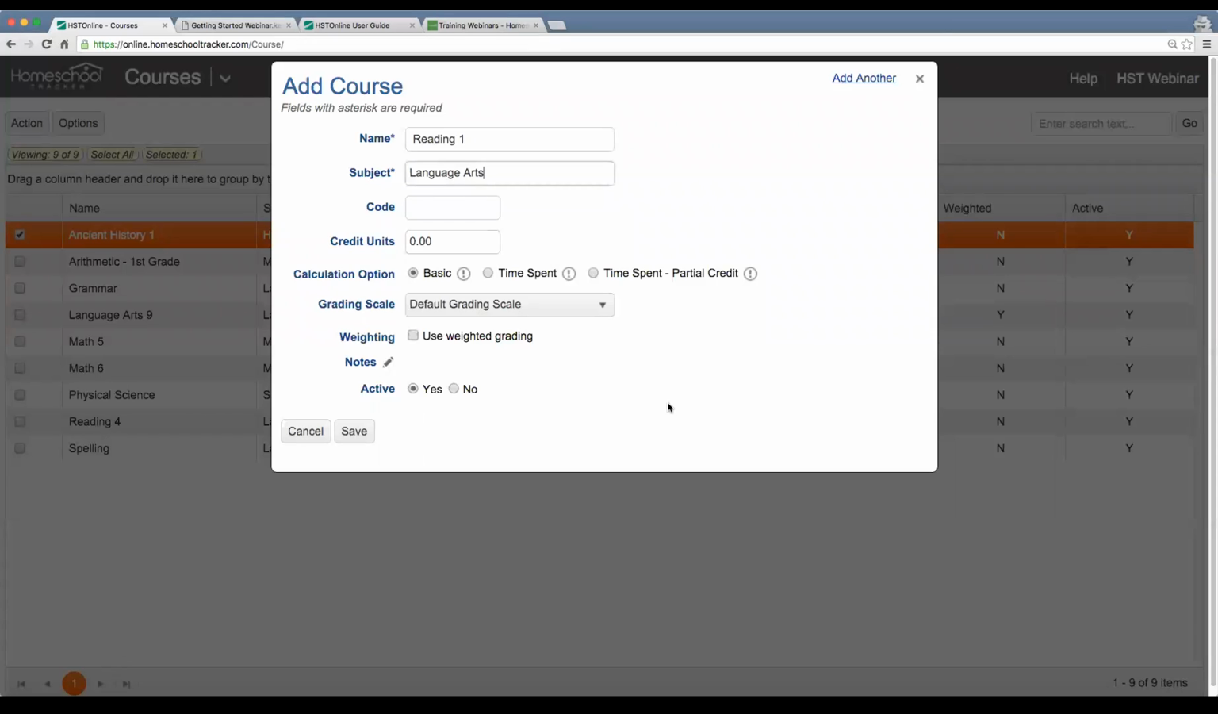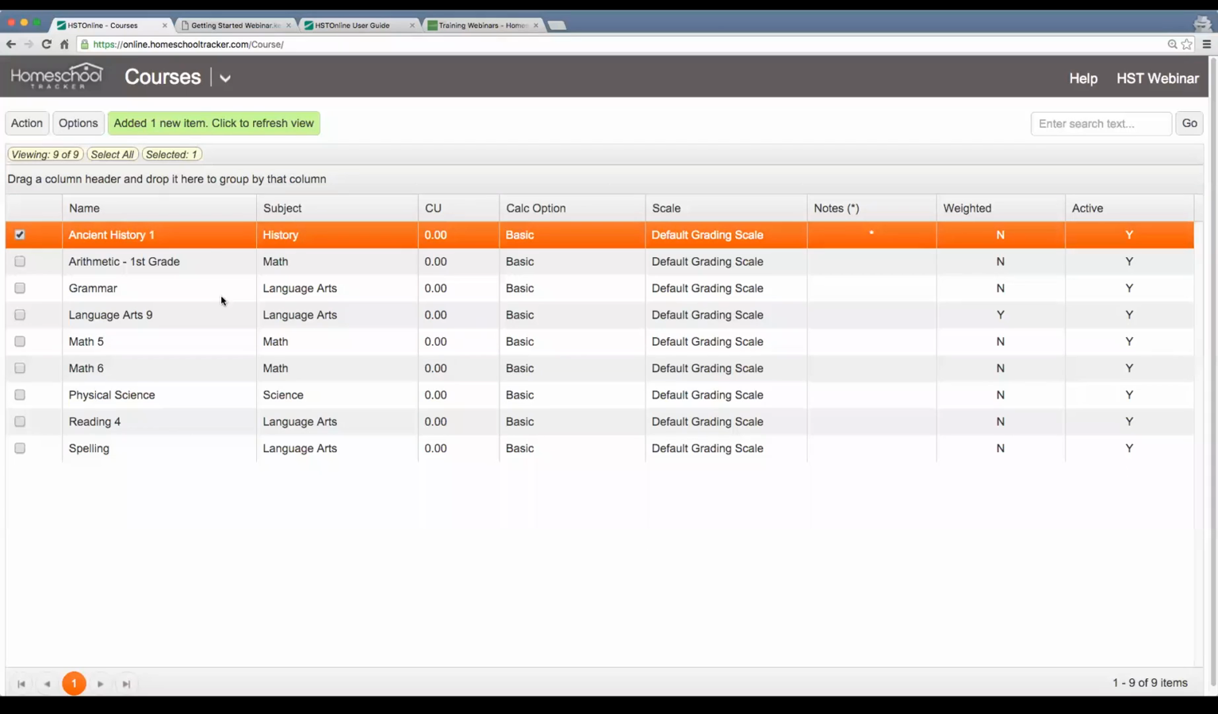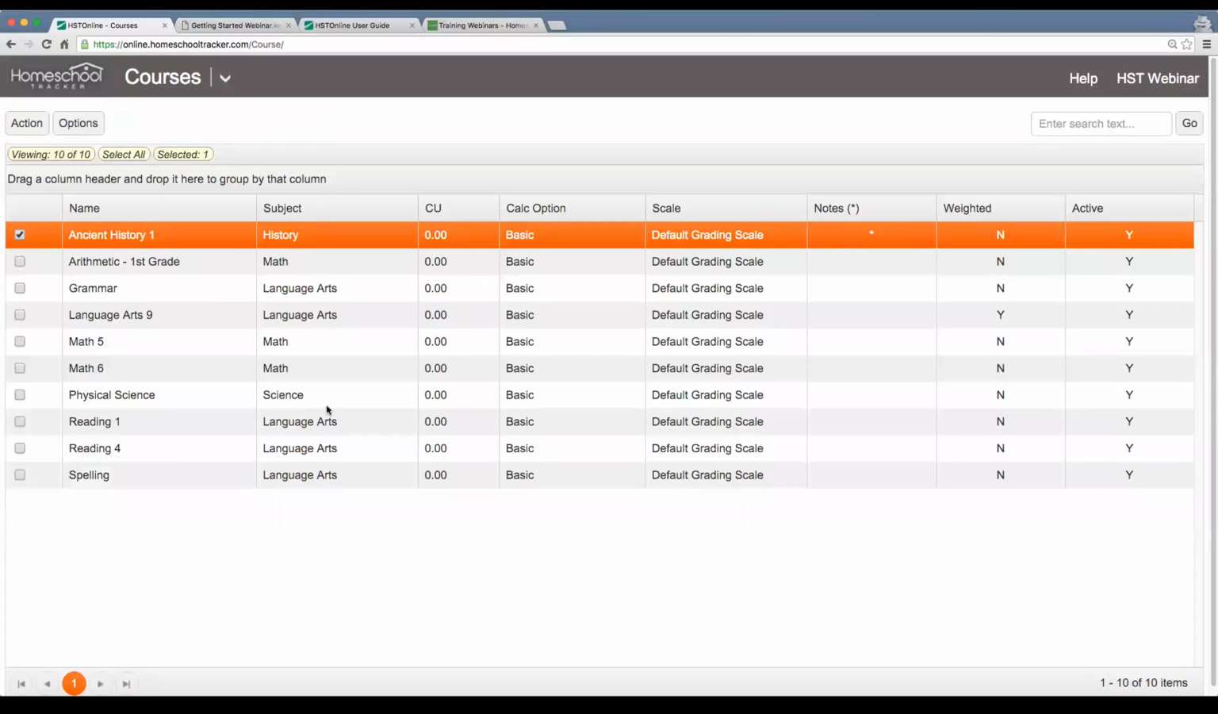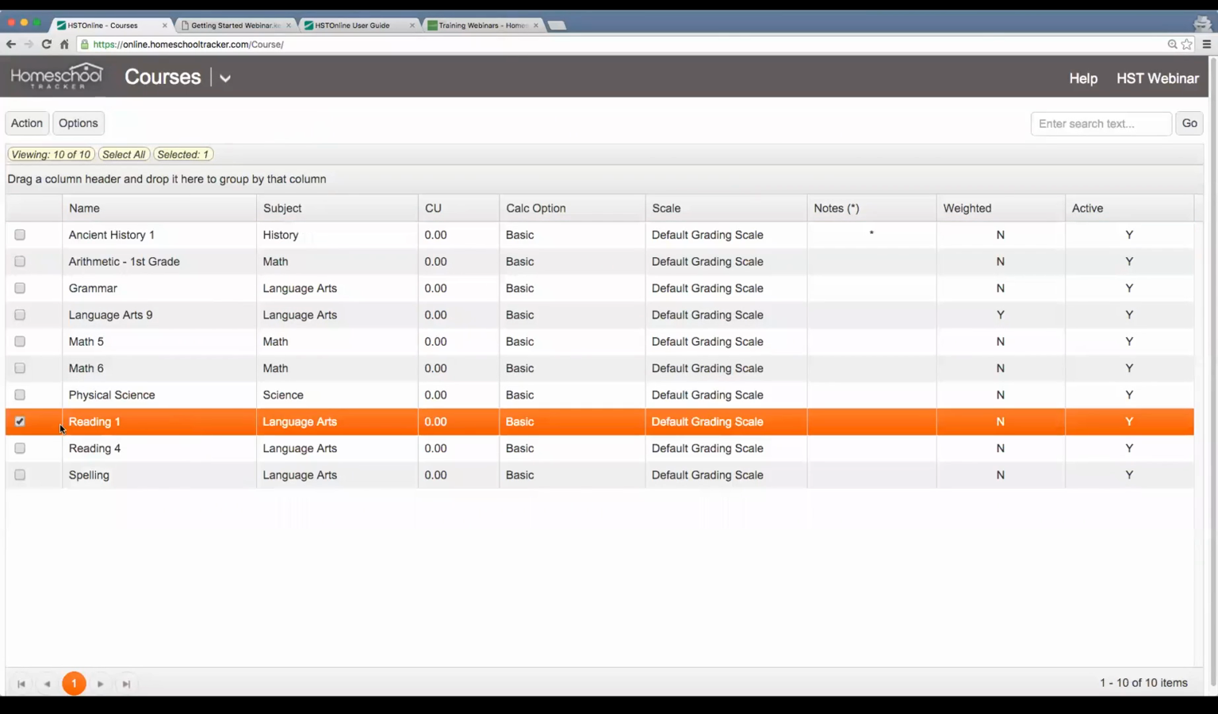Now, the rest of these options here, we're not going to dive into just yet. They're potentially a little more advanced, but not too difficult to understand. You can definitely jump into the help section for this page to learn all about those different options. Things like grading scale, credit units, and weighted grading all exist right here. So I'm going to click Save, and then refresh this page. Now you'll see that I have a new course called Reading 1 under the subject of Language Arts, and it's all ready to go.